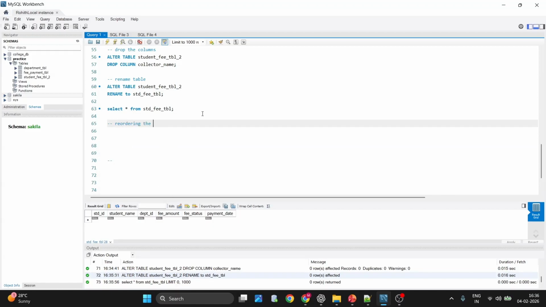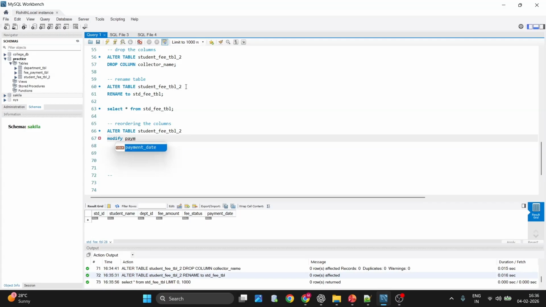Reordering the columns. How can I reorder the columns? If I want to reorder the columns, I need to mention this. I need to write modify. What am I modifying? I'm modifying this payment date. Payment date should come first.